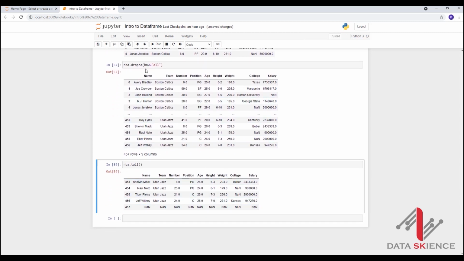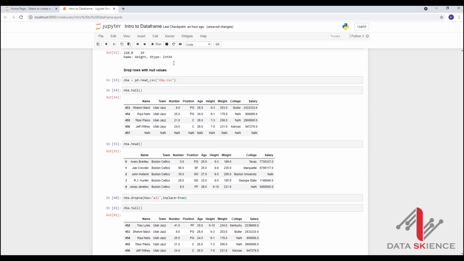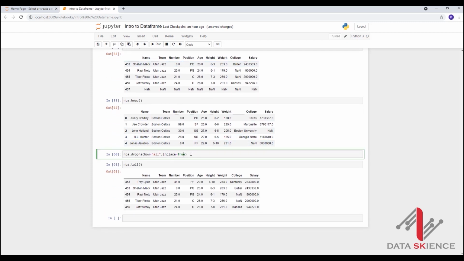If you see, though we have dropped NA, it is not removed permanently. It is only removed temporarily. To ensure that it is saved permanently, we have to give the parameter inplace equals true. By default, inplace equals false. When we say inplace equals true, it will overwrite the existing file. So because we have given inplace equals true, now we see that the last row has also been eliminated.